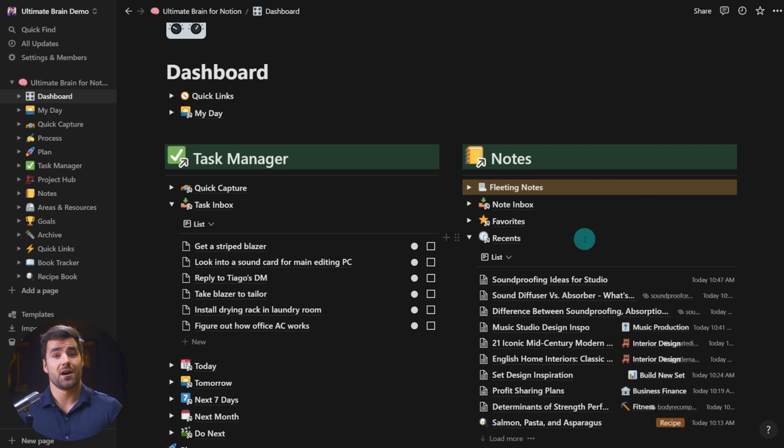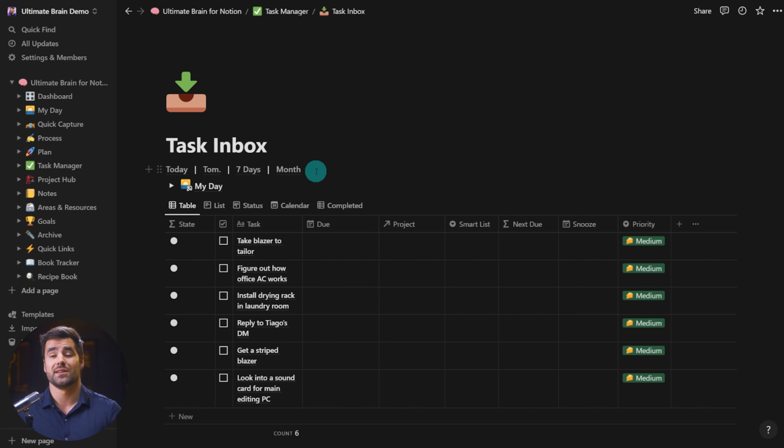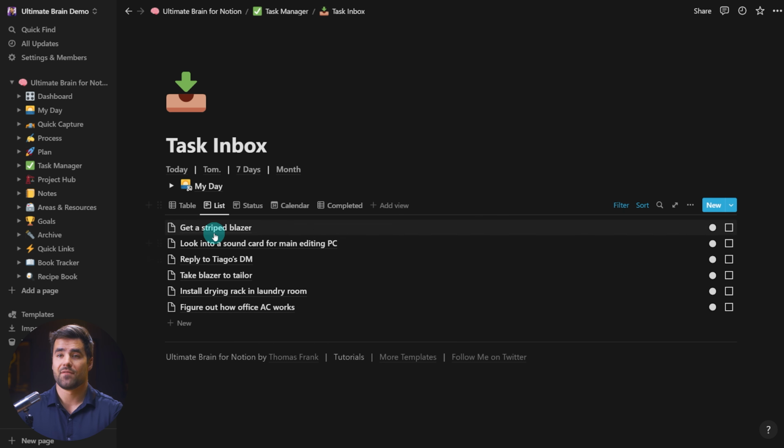Or if you're on a mobile device, you could simply click onto the task inbox page itself, or maybe even have this linked on your home screen via the Notion widget or via your favorites bar and go right to just the inbox. So Ultimate Brain has been designed for both mobile and desktop views, which a lot of other Notion templates seem not to be, and is kind of a pet peeve of mine. So I wanted to make sure that everything in the system was easily usable, whether you're on a mobile device or on your big desktop.